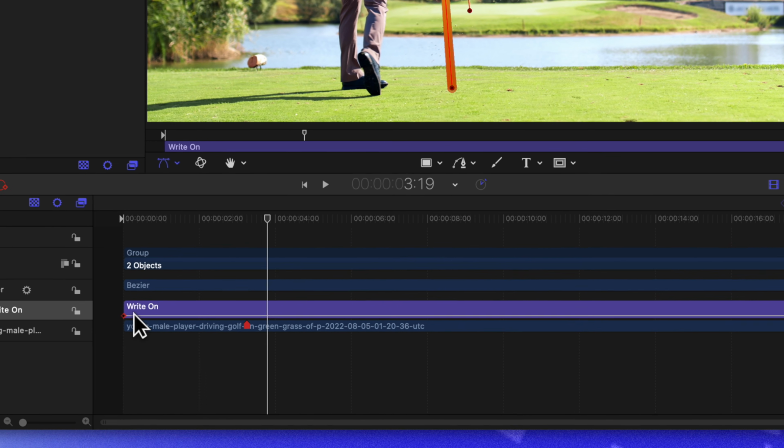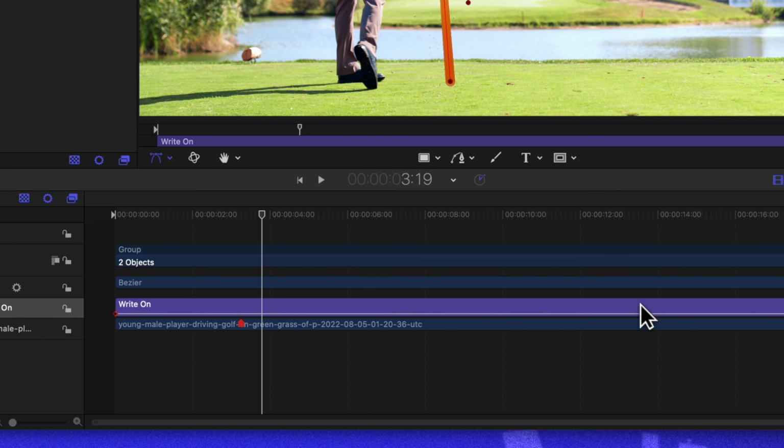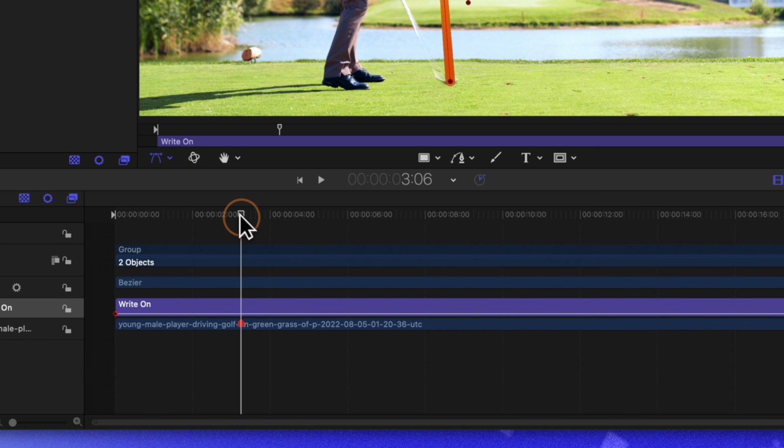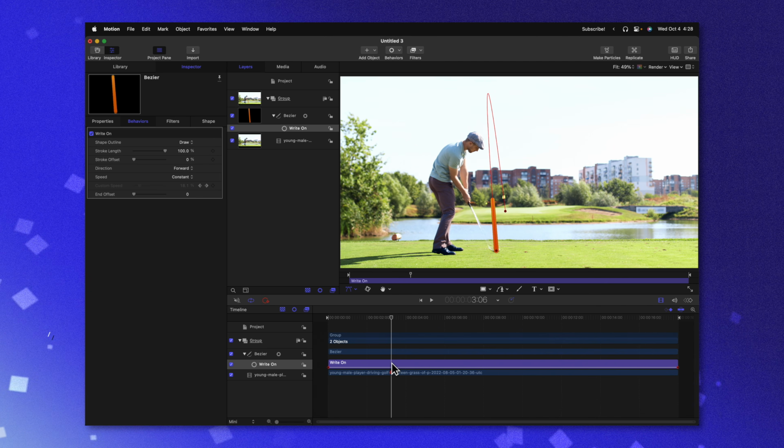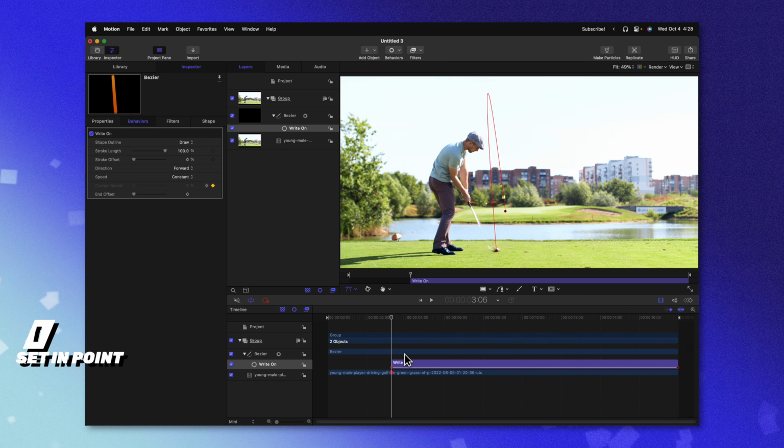Find this Write On parameter that's down in your timeline. It should be this purple line. If you don't have that purple line, you'll need to go up to this gear icon and make sure it's enabled. From there, we'll find the start of where we want the Write On animation to begin, which is right when the ball gets hit, and we'll push I. That will trim it down to that point.